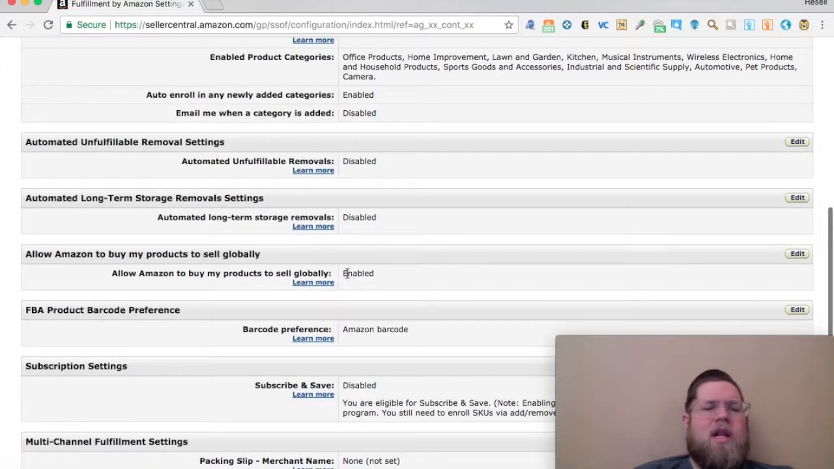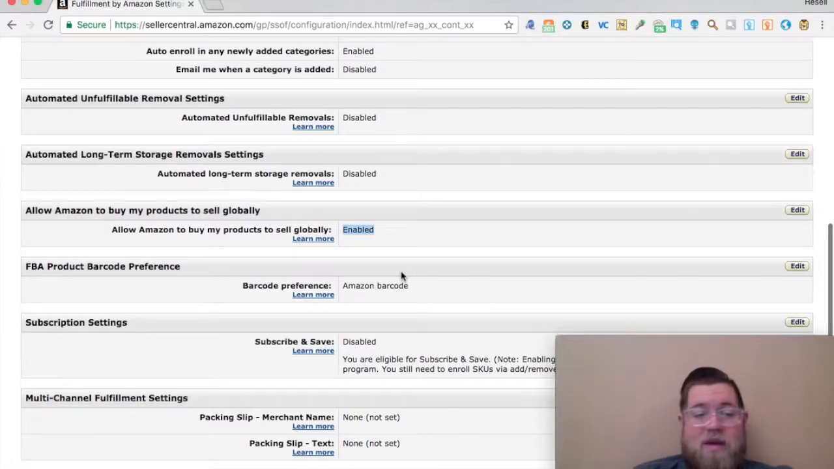So here on Allow Amazon to Buy My Products to Sell Globally, I have this enabled. It's kind of a new setting. I have yet to have Amazon do that, but we'll go ahead and enable it because, hey, if they're willing to pay you what you have as your asking price, then who cares if they buy it or anybody else.